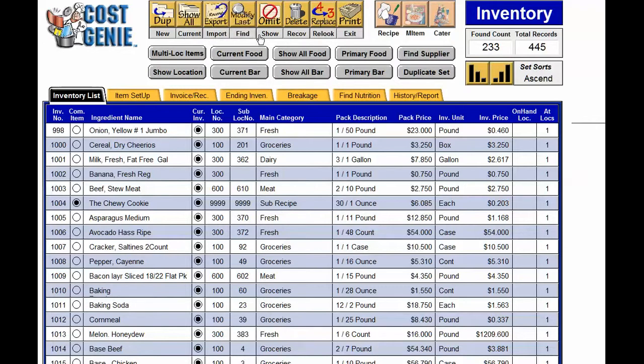You can modify your find. You can show what you omitted. Recover will be covered in the manual. Relookup will be covered in the manual. And anytime you'll exit from here.